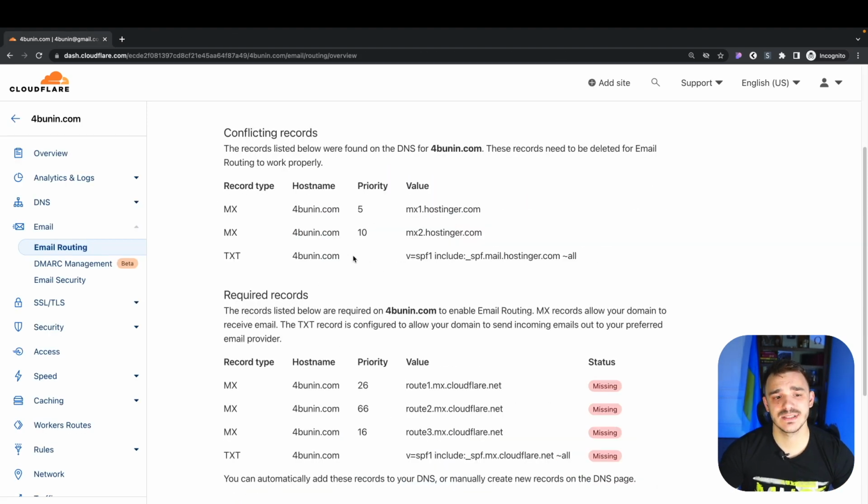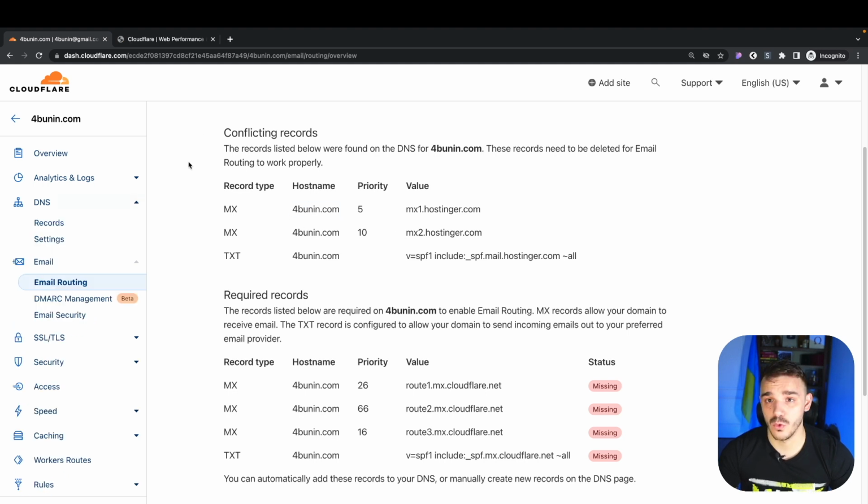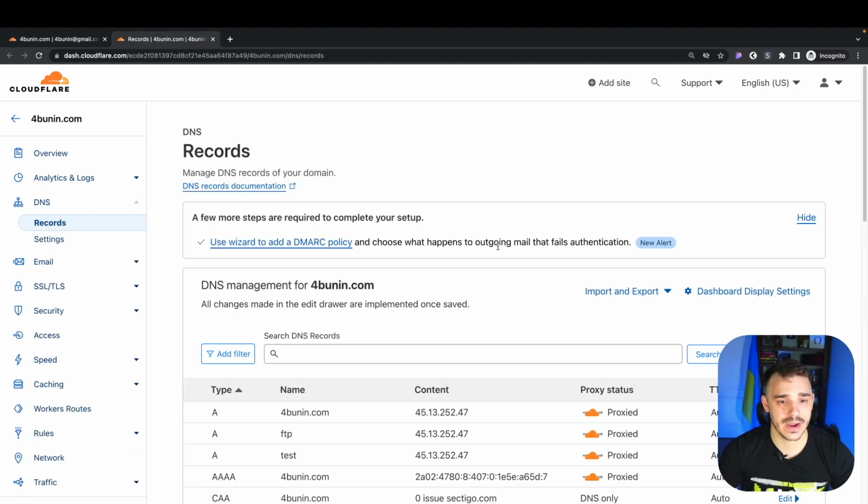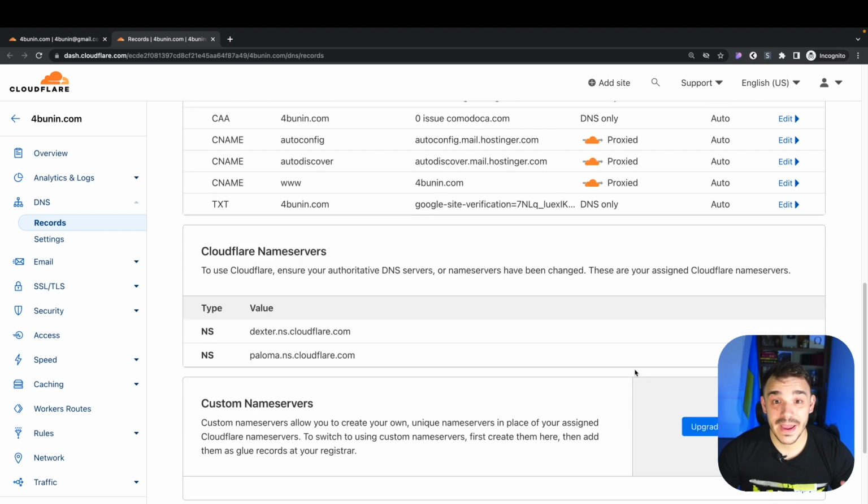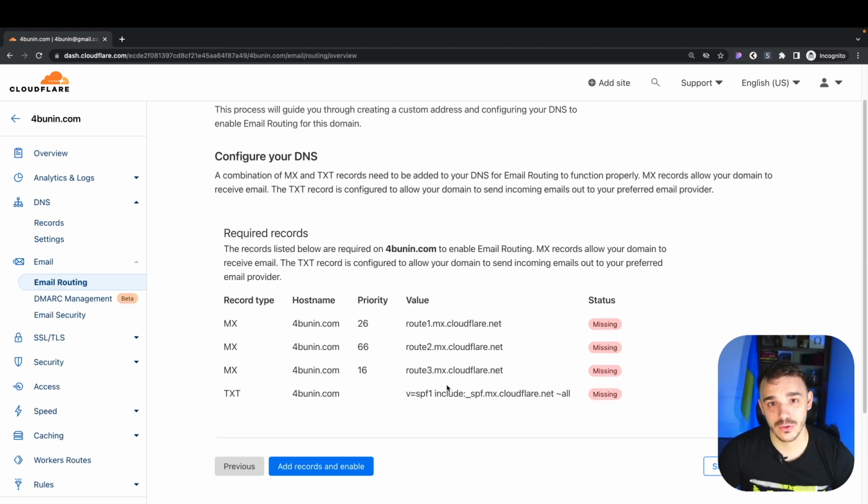As you can see, I have some conflicting MX records. If you see the same thing, you need to remove them because you cannot have two MX records for the same hostname. In order to do that, we will quickly jump to the records and just clean those up. Make sure that these records are not in use, otherwise you will break your email deliverability, and yeah, it will be bad. So once I clear the conflicts, I need to click add records and enable, because Cloudflare already has access to your DNS so it can update it itself.